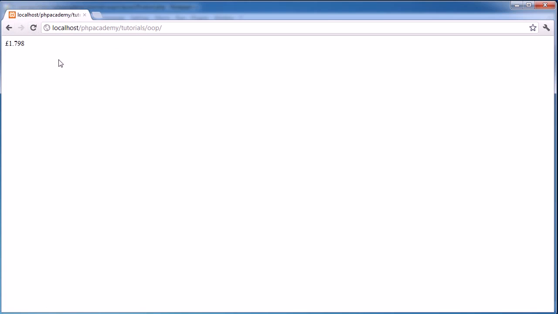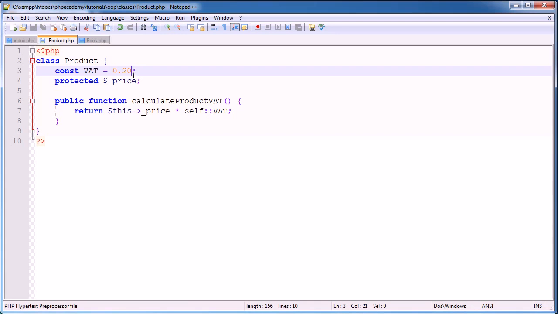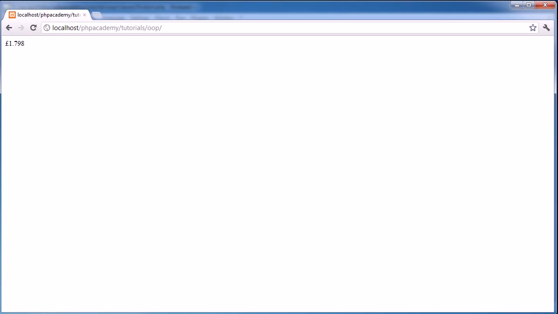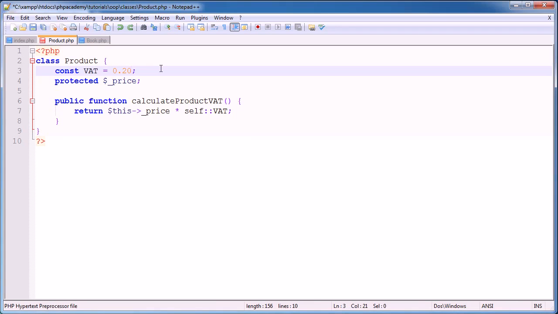So now when we refresh we get exactly the same result. We could put the VAT up very slightly and we get varied results, so we know that this works now.